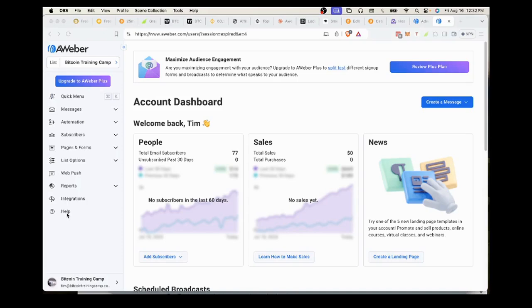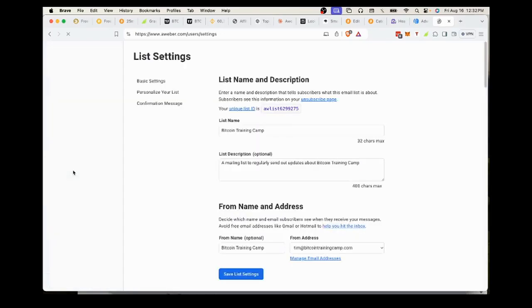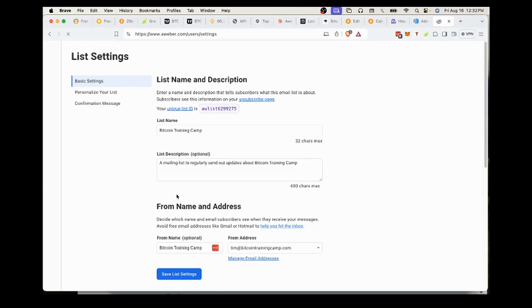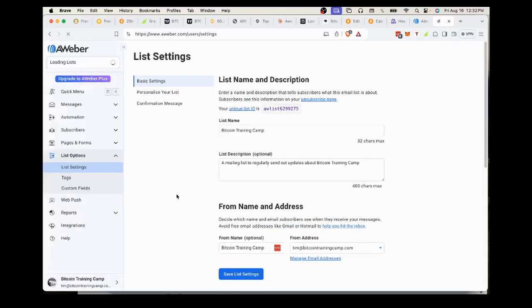But the first thing that needs to happen is you need to come down to list options. If you click on that, you will see three little fields here. If we go to list settings, this is where you set up your list. In the free version, you're only allowed one list. And if you want to pay and upgrade, then you're allowed unlimited lists. And on the free version, you're also only allowed 500 subscribers.